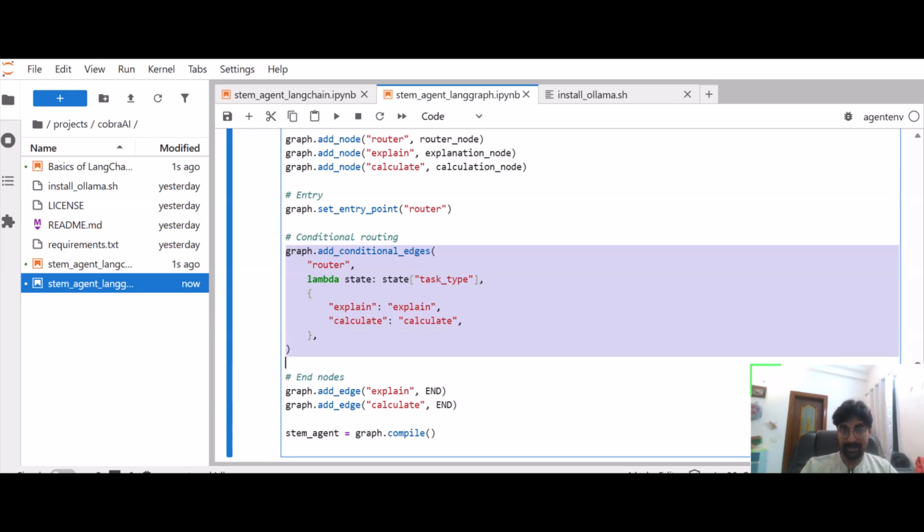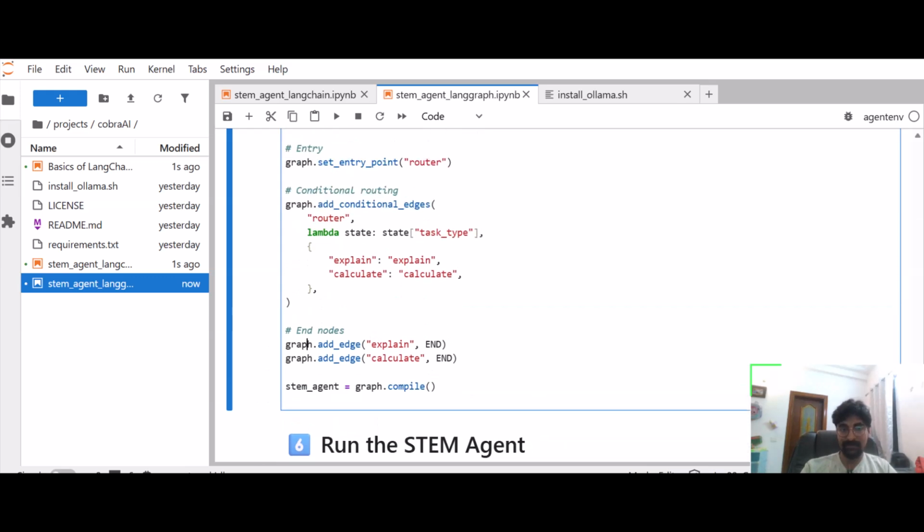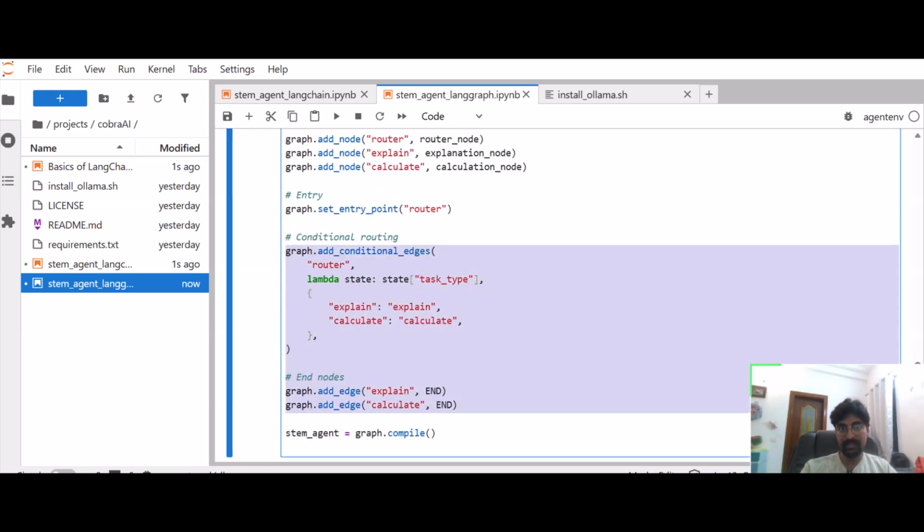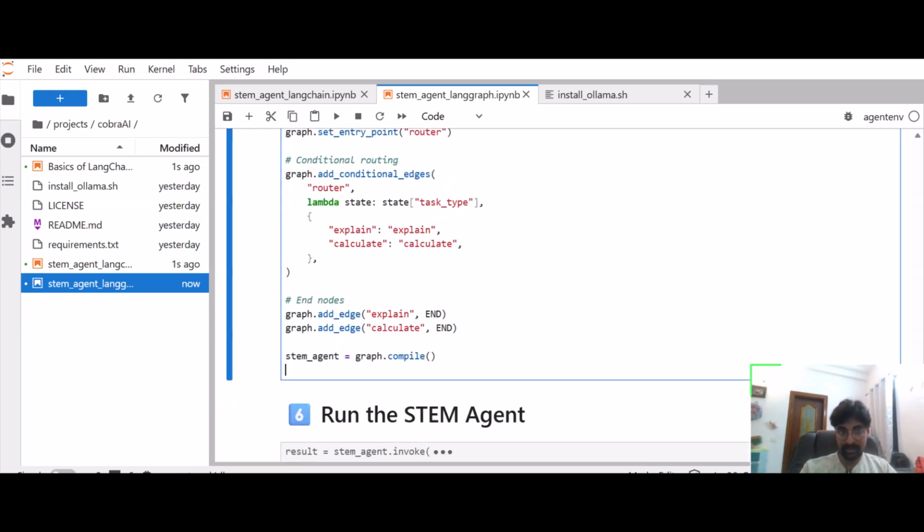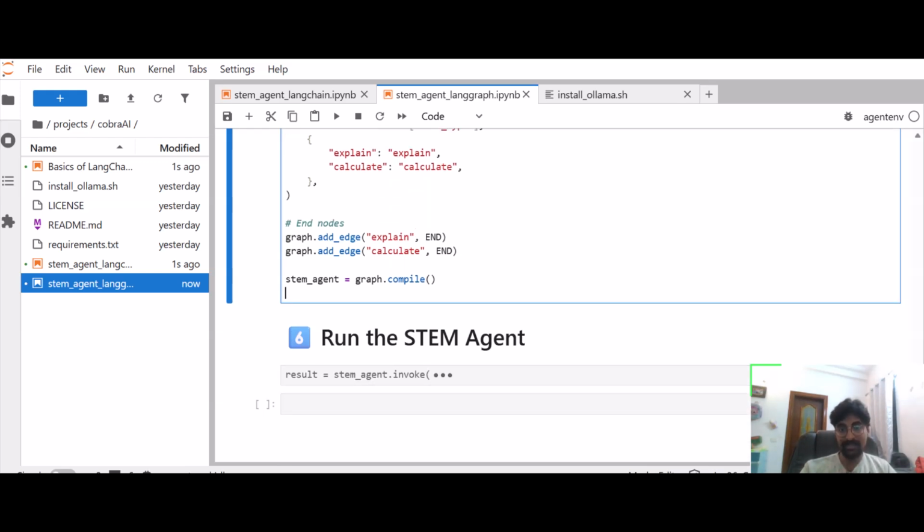So that is the conditional edge we are adding, and that is the power of it: you can create a conditional edge here, and based on the conditional edge, you know which node it will traverse. And finally the end, you are adding the edge to the end node also. So definitely you need to add all the edges and all the nodes, and only then is your graph complete. And you compile this graph, and now the graph is available.